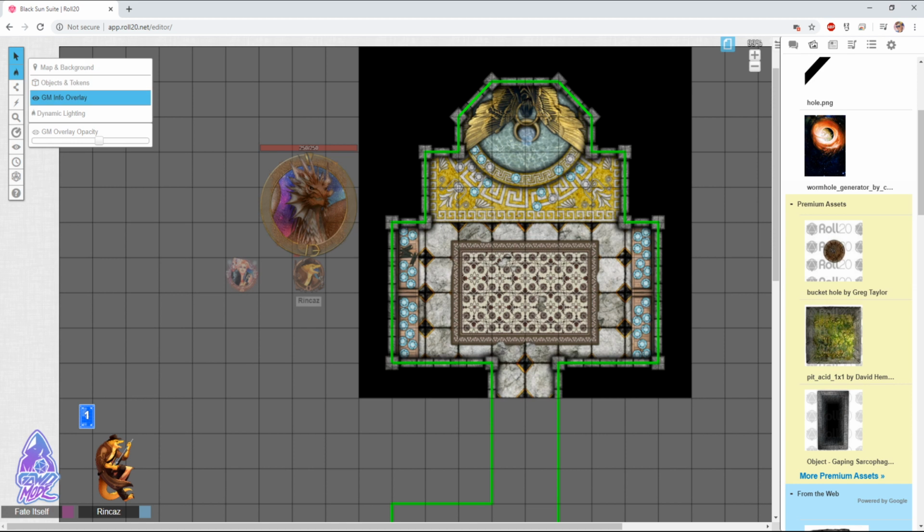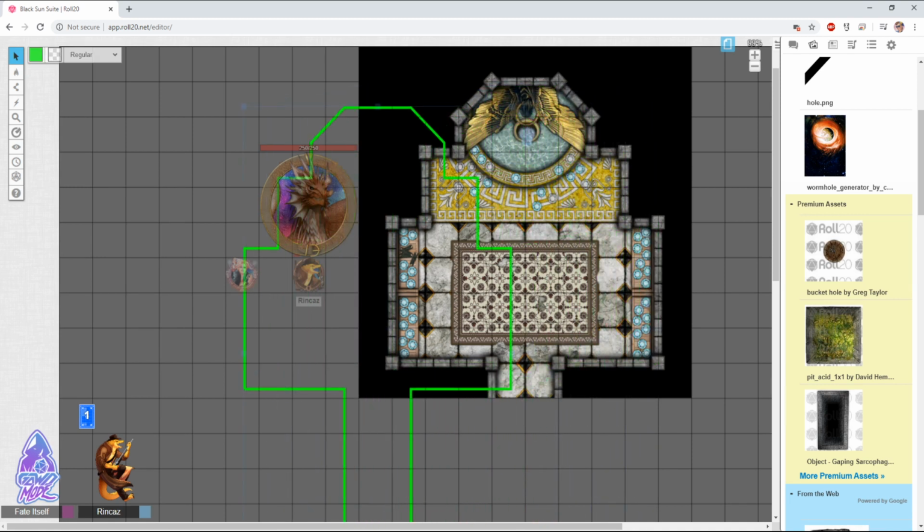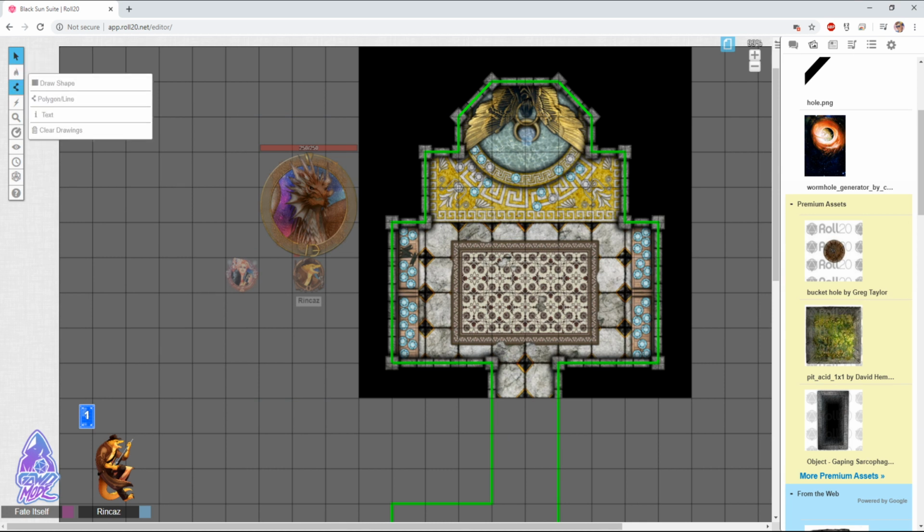Similarly, while you are on the dynamic lighting page, now that I've drawn this shape that makes the walls of the temple, like anything else on any other types of layers, I can move that around if I wanted. Control Z to move it back. We're just going to leave it where it is. So I've moved it there.